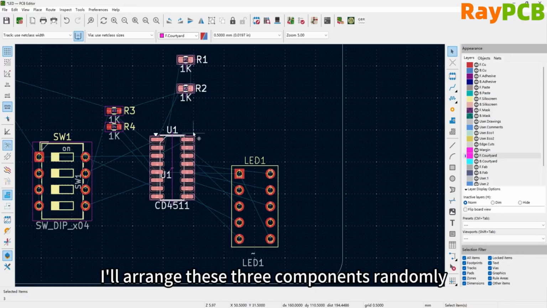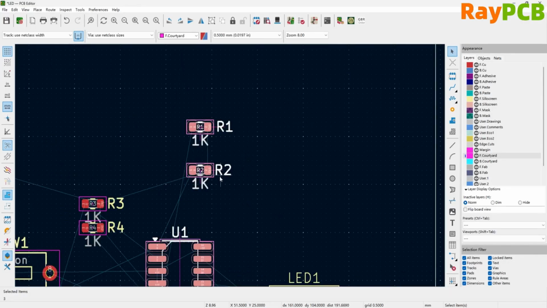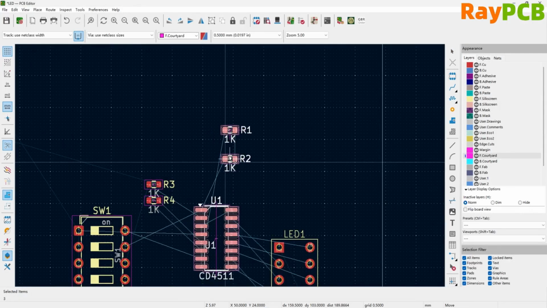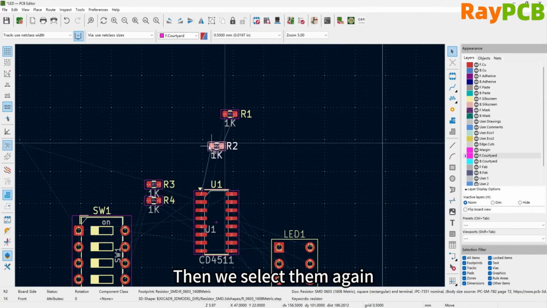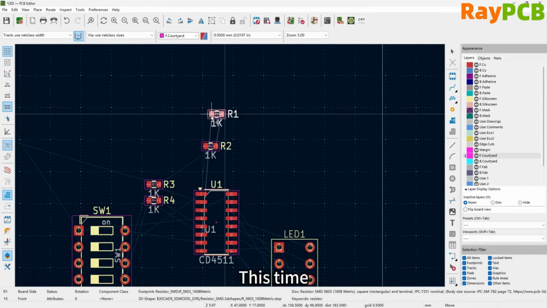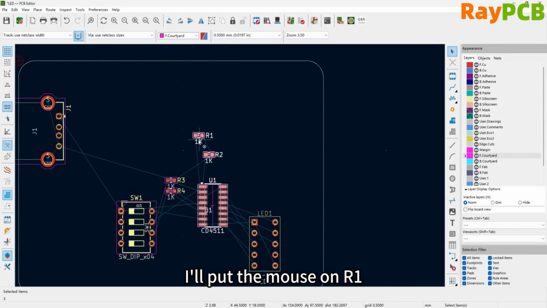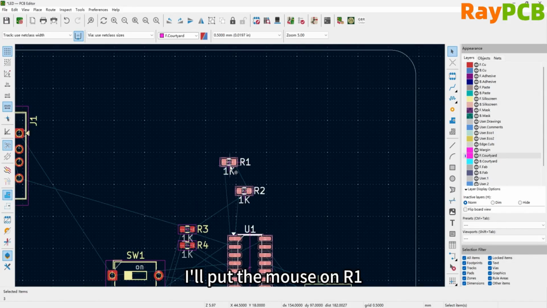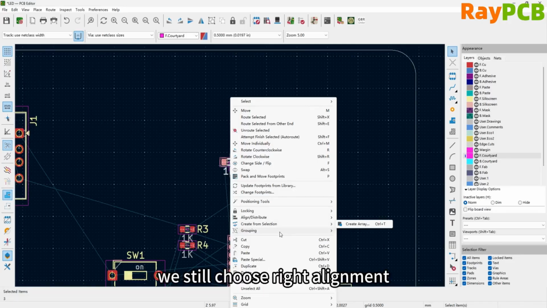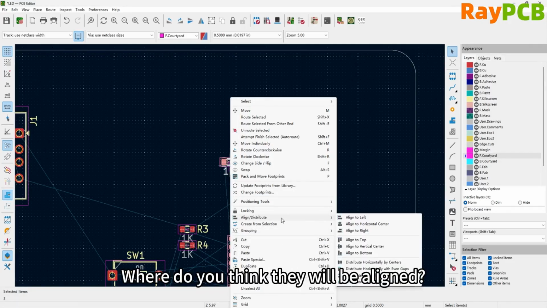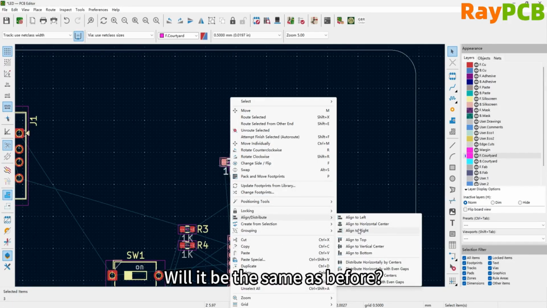Let's try it again. Let's move these three components around randomly. Then we select them again. This time, I place the mouse over R1, then right-click and again choose Align Right. Where do you think they will be aligned to? Would it be the same as before?